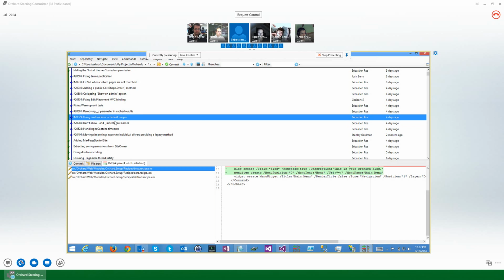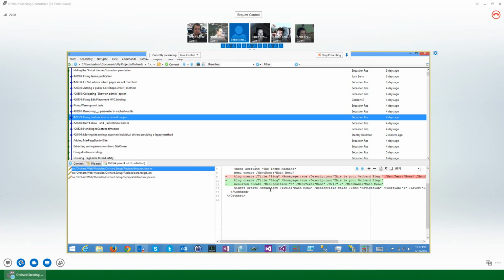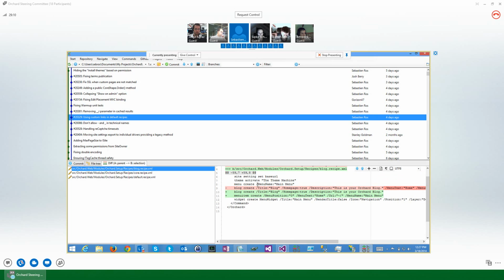Using custom links in default recipes. Yes, that's an optimization actually for performance. So before we were using a content item menu item on the main navigation to represent the home page with a default recipe. Now it's actually using a custom link with a URL / to point to the home page. This way there is no need to load a content item to represent it in the menu by default.